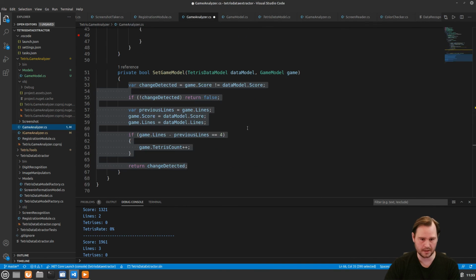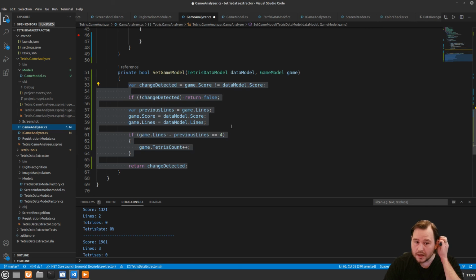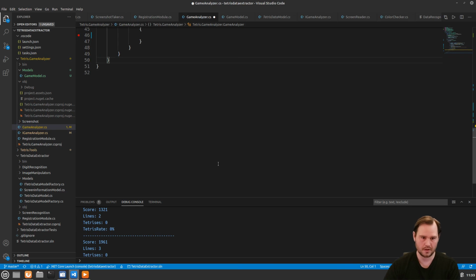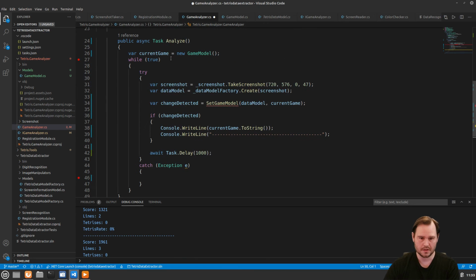Then our game analyzer. We don't need this anymore. This is much better. So the current game equals the new game model. Change detected equals current game dot update the data model we got. That's going to be good.